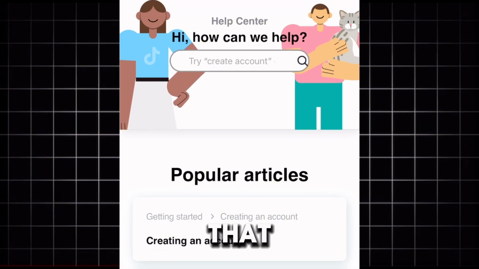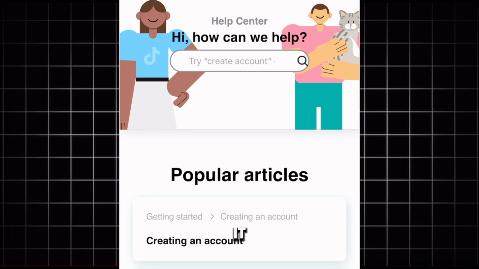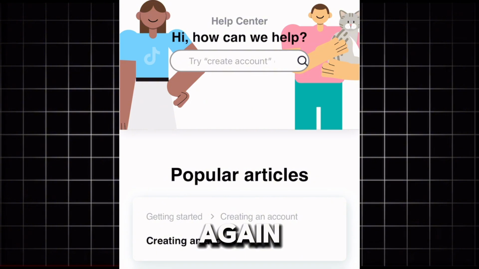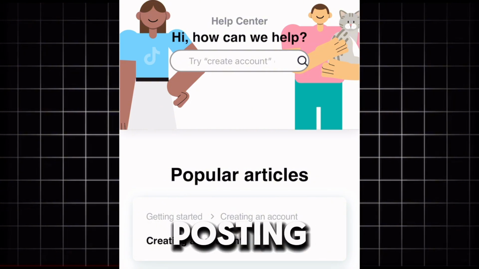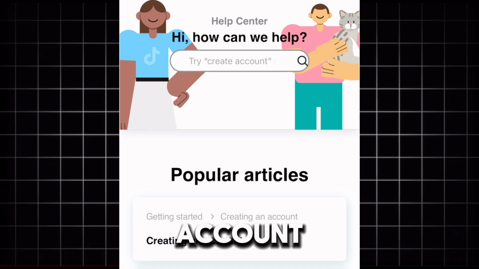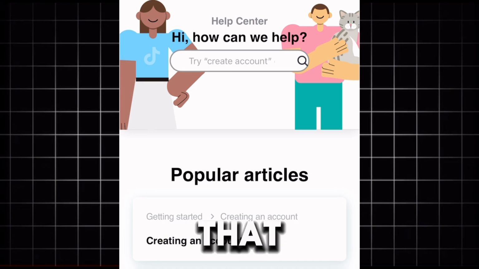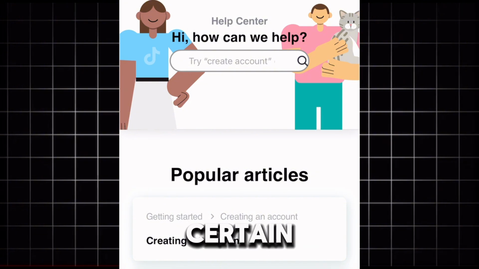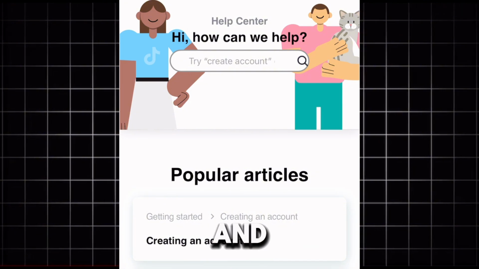And if they do that, then the next thing you want to do is go ahead and try it again. Before you try it again, you want to be sure that you are consistently posting on that particular account, and also make sure your VPN is turned off. Once you do that, you can go ahead and try it again after maybe 24, 48 hours, and they will send you a mail.